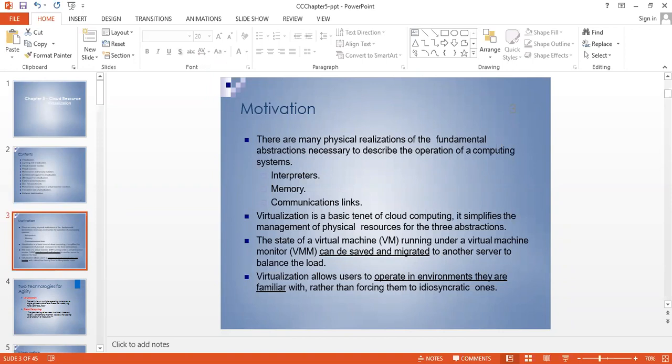So virtualization is a basic tenant of cloud computing. It's a part of cloud computing. It simplifies the management of physical resources for mainly three abstractions. The state of a virtual machine, VM, running under a virtual machine monitor, VMM, can be saved and migrated to another server to balance the load. See, there will be many operating systems working on top of only one hardware layer, so you can use virtualization. Virtualization allows users to operate in environments they are familiar with.